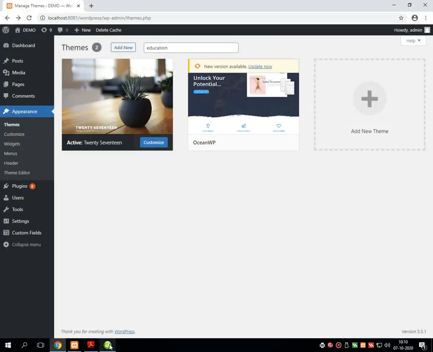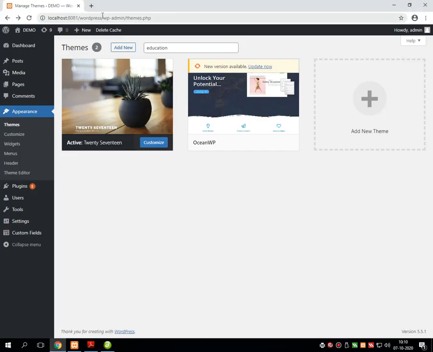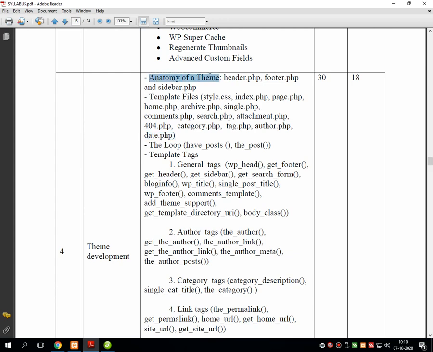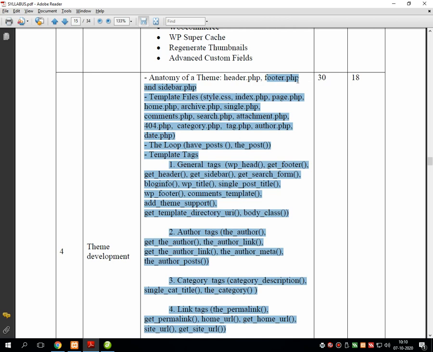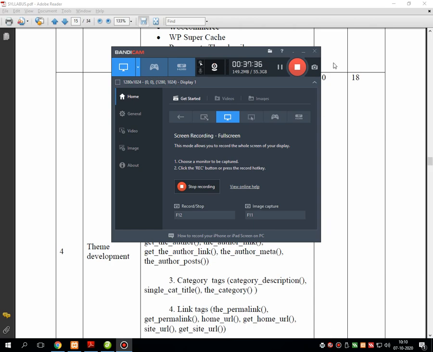Today's session will terminate here because the internet is not supporting yet. We will continue our discussion in the next lecture. For now we have just a small idea that the anatomy of the theme contains header.php, footer.php, and sidebar.php with some supporting files like those given here. In the next lecture we'll go into detail on all these topics and even revise them again. Thank you very much students for listening, and have a nice day.